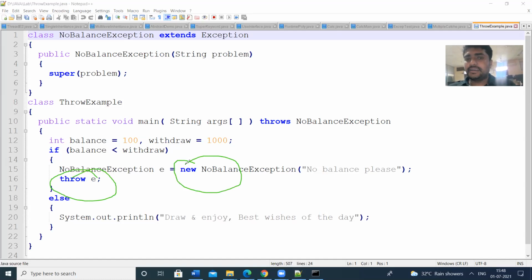Exceptions can be defined by the user also. The user can create his own customized exceptions. How can the user create that? Then illustration of the throws. All this comes in this program: throws, and creation of the customized exceptions. So let us see the program.